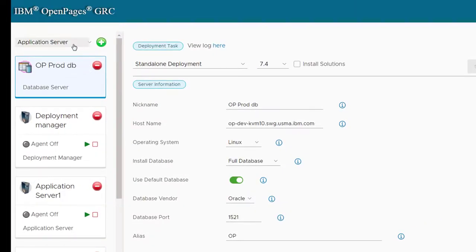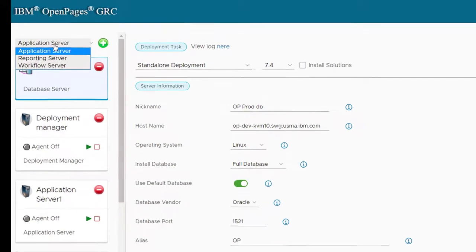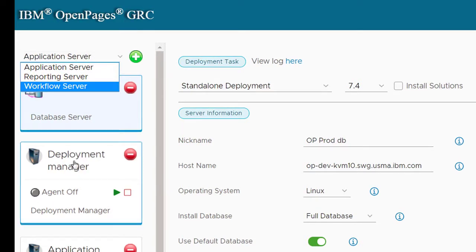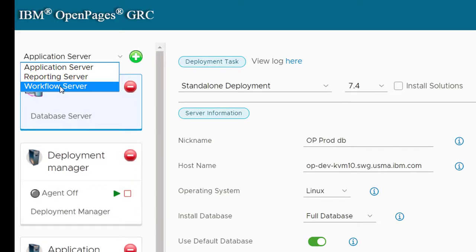To add a server, simply select one of the following servers from the drop-down in the top left. Only servers that can be added to a deployment will appear in the drop-down. For example, we see an application server, a reporting server, and a workflow server. We do not see the deployment manager as an option because we already have one below, and you can only have one. Let's now take a look at how to add a workflow server.